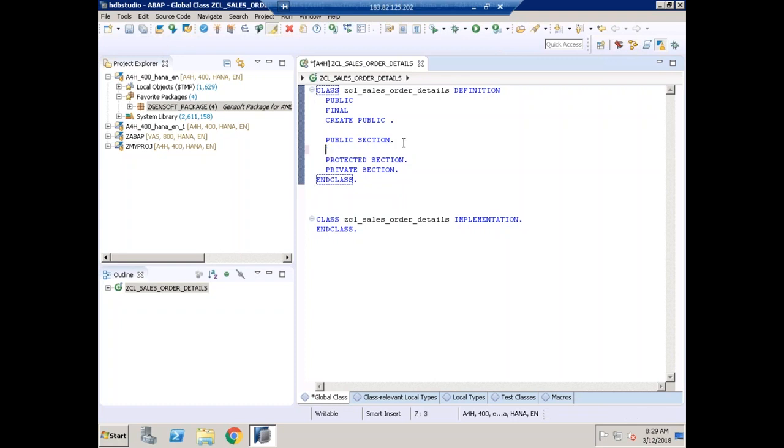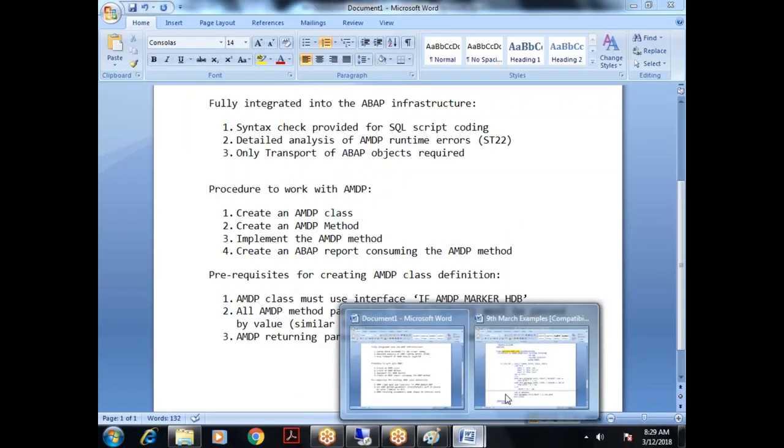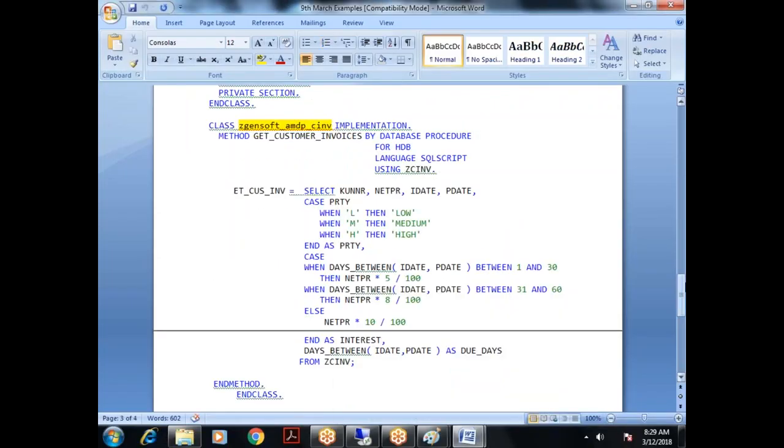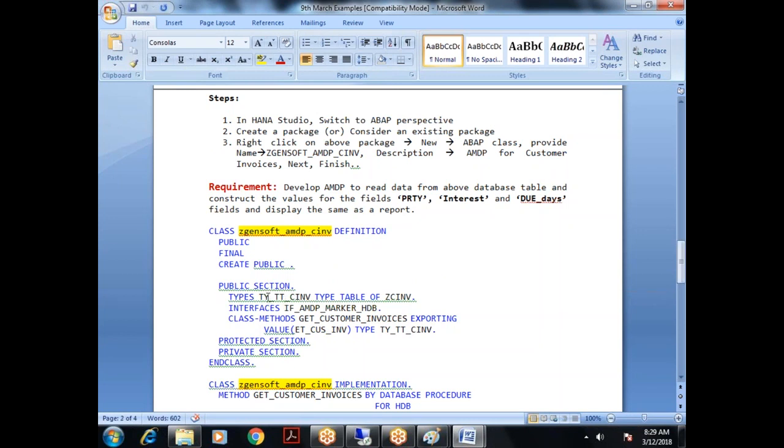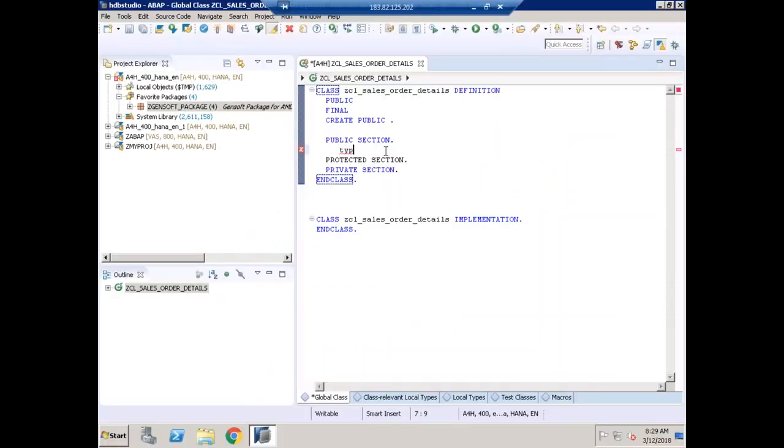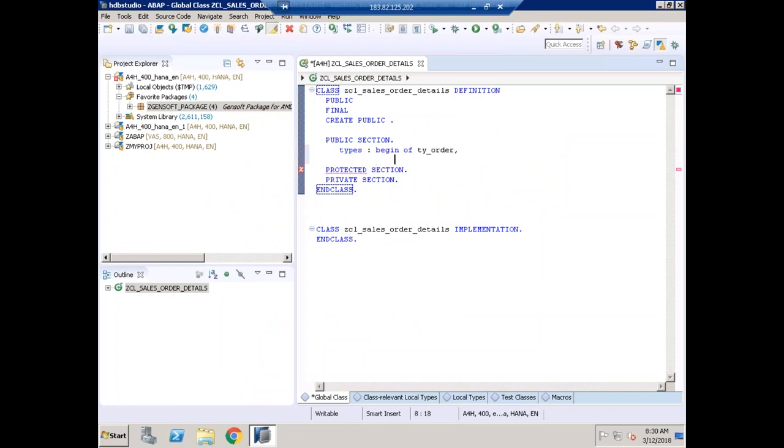Here, I want to get the sales orders from the dictionary. So I'll create one local type. In the last example, I directly referred to the dictionary table, type table of so and so. Now let me try to create a local type. So I'll say types, begin of ty_order. Let me take some fields.